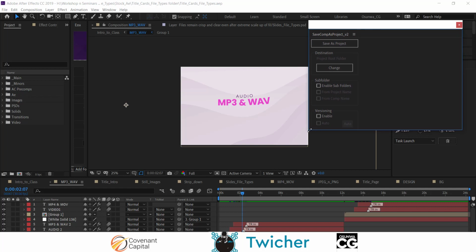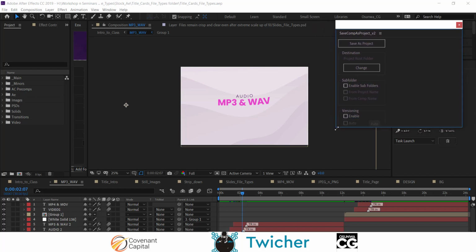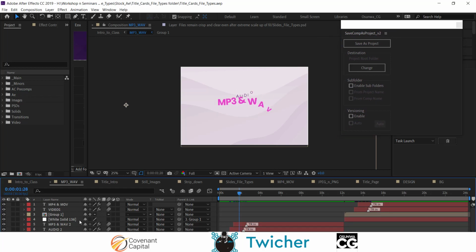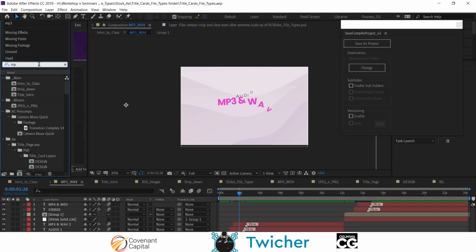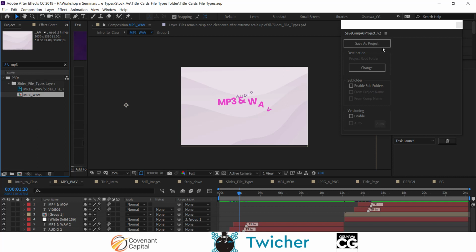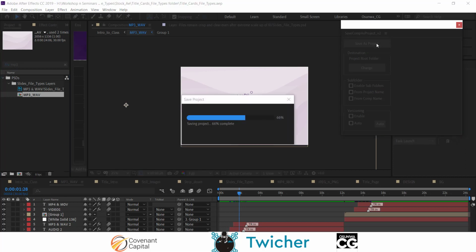That's the file name for After Effects scripts. So here now, once I have this selected and I look for it here, I type the MP3, right? MP3 underscore WAV. I have it selected here. Then I press this save as project. I'm saying save this composition as project. That's what I'm doing here now.